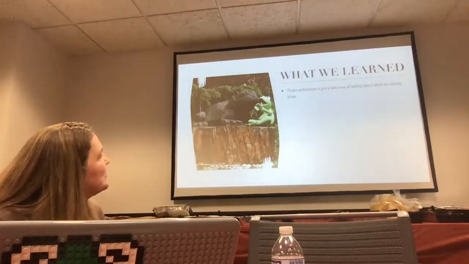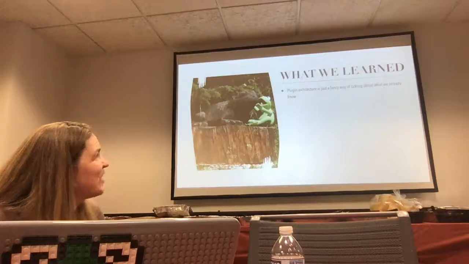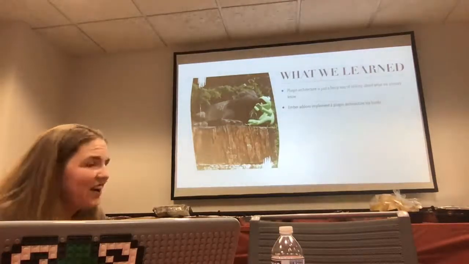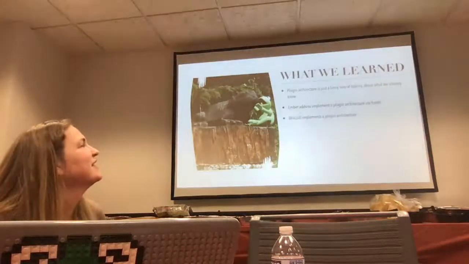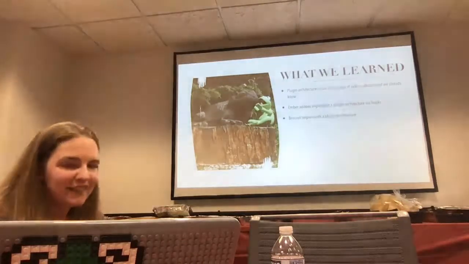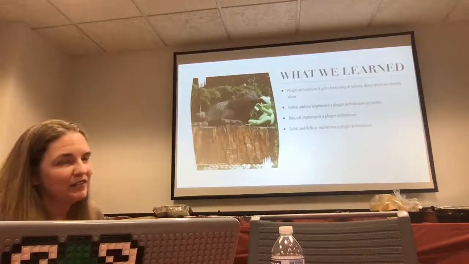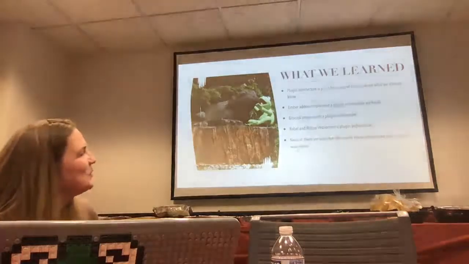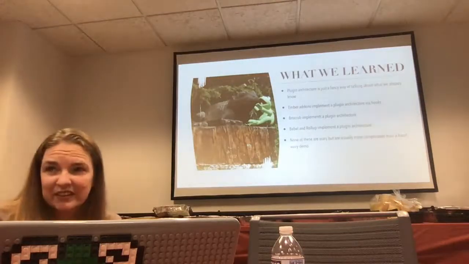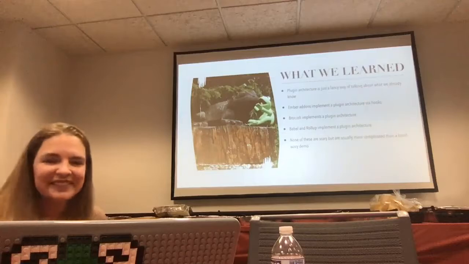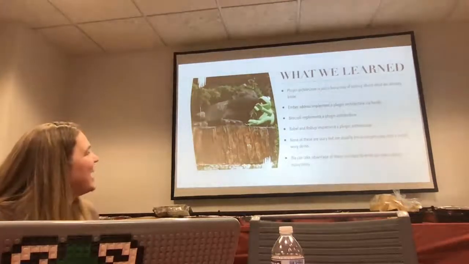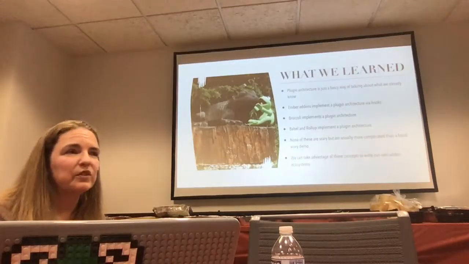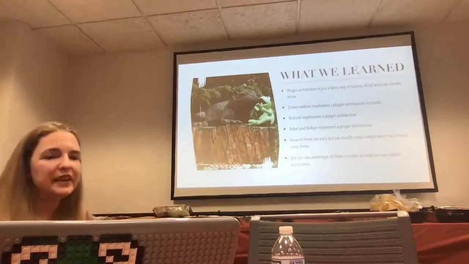So what we learned: plugin architecture is just a fancy way of talking about what we already know. Ember add-ons implement a plugin architecture via hooks. Broccoli implements the plugin architecture. So does Babel and Rollup. None of these are scary. It's usually more complicated than a hand-wavy demo makes it look, but none of it is scary. And we can take advantage of these to write our own ecosystems for whatever you need to do in your own Ember applications or add-ons.